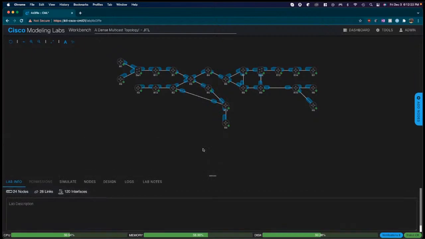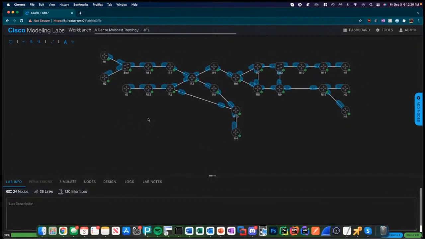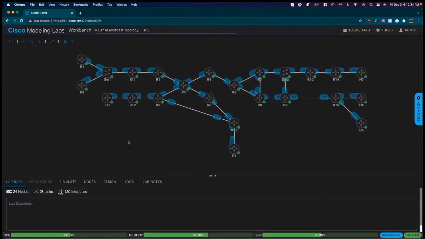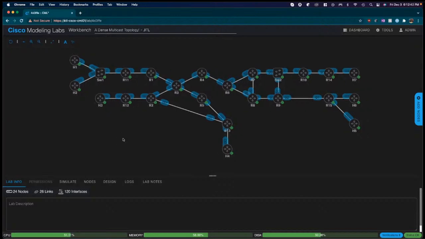As is the case with my other streams, and for the most part Donald's other streams too, this is going to be very lab intensive. So we're really going to be showing you how multicast can be implemented in a lab topology. So this is the topology I'm working with. We've got 15 routers here. I've honestly lost count. We've got 15 routers and we've got 7 hosts.